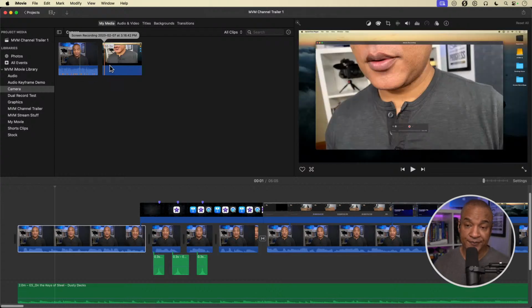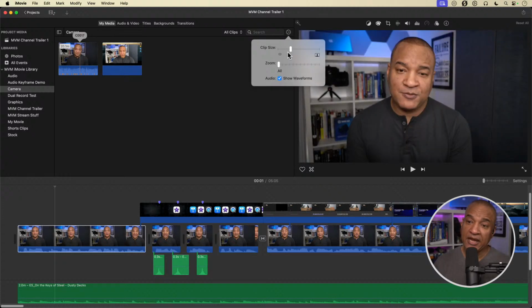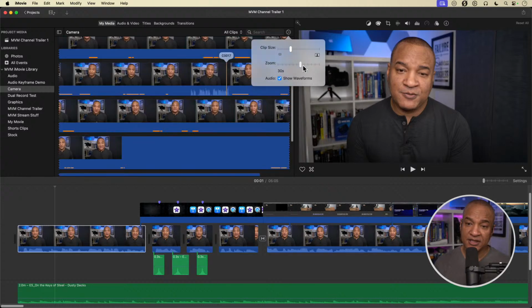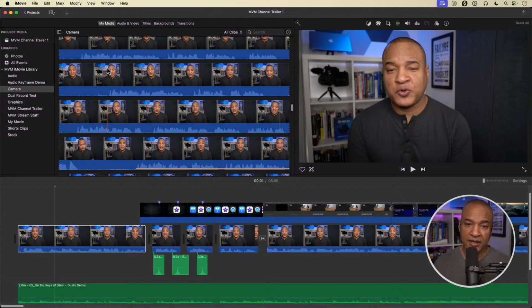This clip is really small. Go over again to this cogwheel, and you see this zoom control. Zoom it in. Now I can see everything. Oh, look, I can see pauses. I can see pauses in my, okay, so I know I started something here.